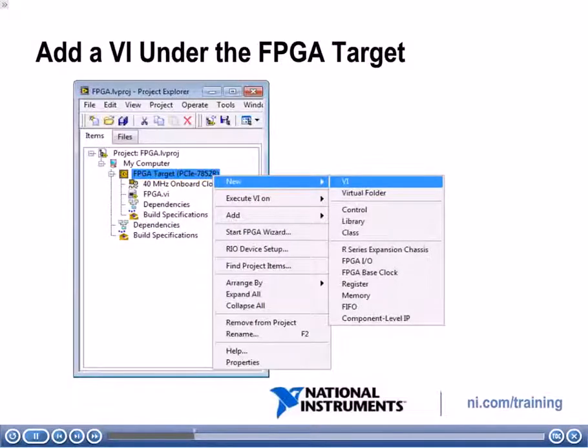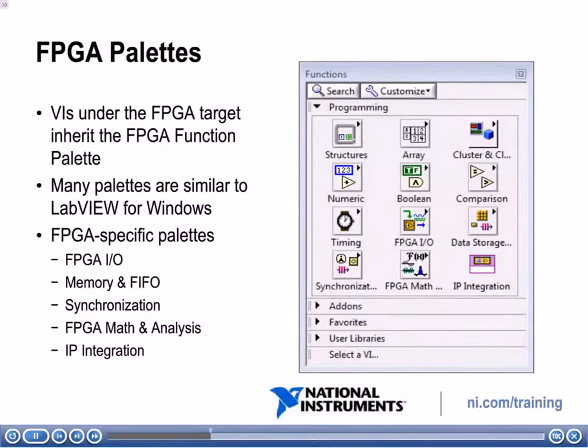So to add a VI under an FPGA target, you'll want to go to your Project Explorer and look at where the FPGA target is. Then right-click the FPGA target item in your project, select New, and then select VI. Once you've created this FPGA VI, if you go to the block diagram and try to view the functions palette, you'll notice that it adapts to show functions that are compatible on FPGAs.